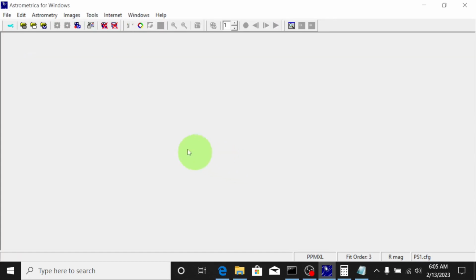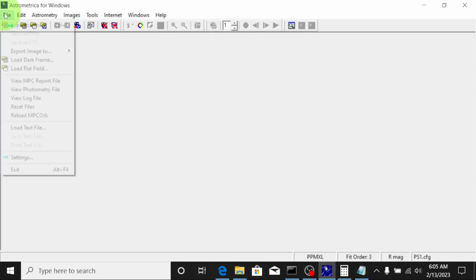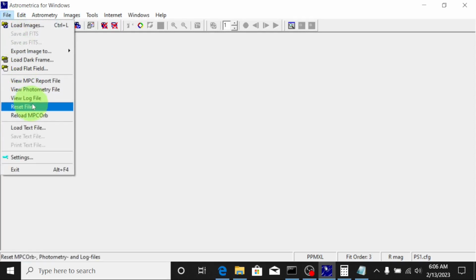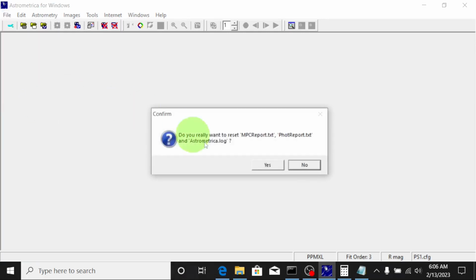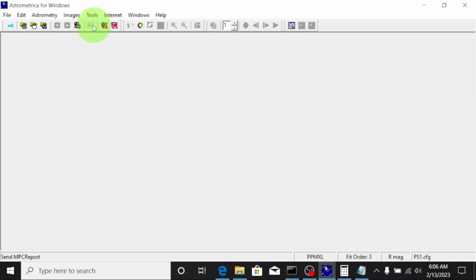I need to also clear this MPC report. It is still there. You understand? If you make the mistake of loading another image and analyzing it, it will add to the ones you have here. So you should have a separate MPC report per image data. I'm going to clear it by clicking on files and you write reset files. Once you click that, do you really want to reset MPC report text? And this I say yes. So it is clear. So I can now go on to load another image.